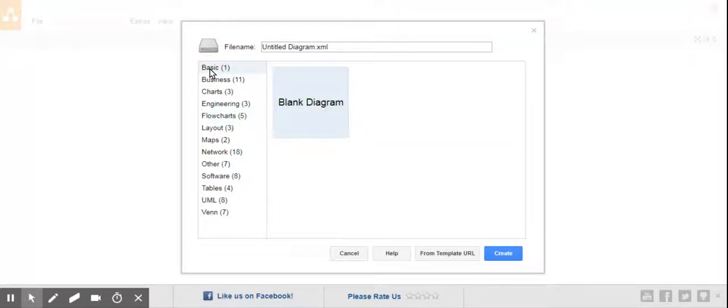So we're going to choose the basic diagram, and then what we're going to do is change the name so that we can customize this to what we want it to be. So in the case of our class exercise, I'm going to put my last name followed by class exercise 1. I'll just use class exercise 1. That should be good. And then we're going to choose create.